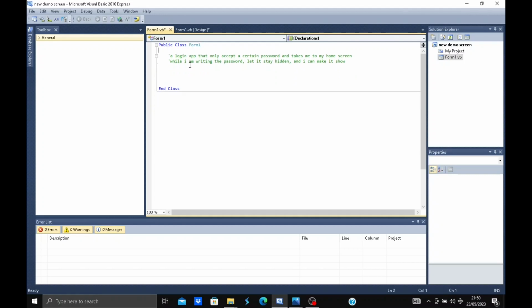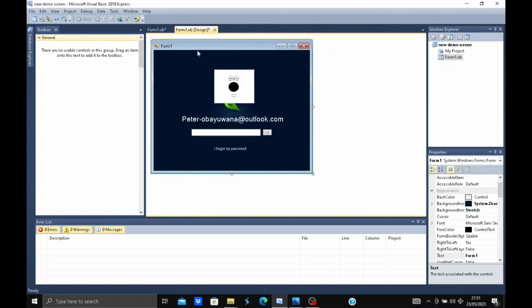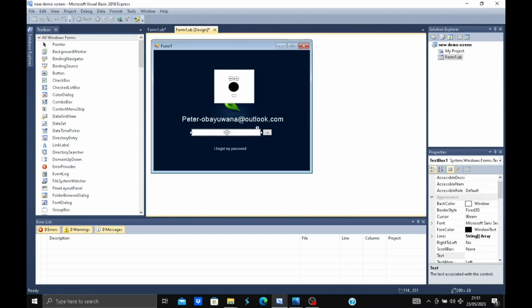So now the next thing I'm going to do is to ensure that when I'm writing my password, it is going to stay hidden, just like when you are writing your password on Facebook on your system. Now how do I do this? Every component has a property.